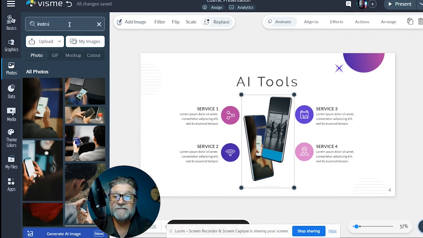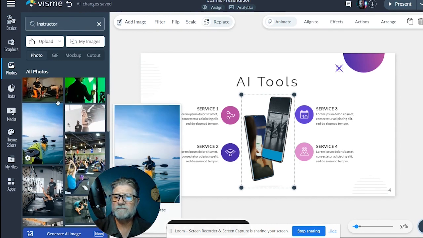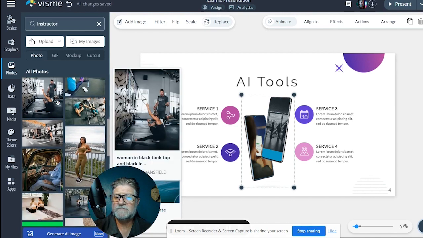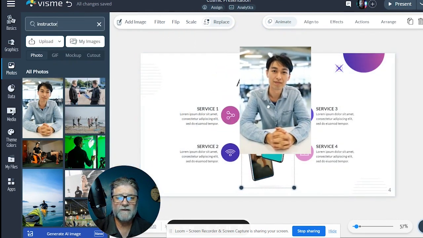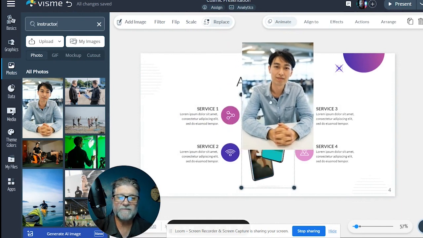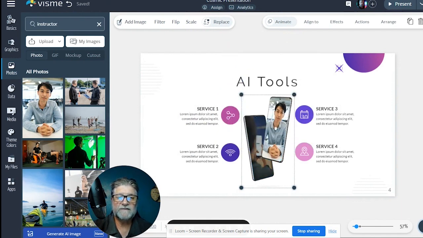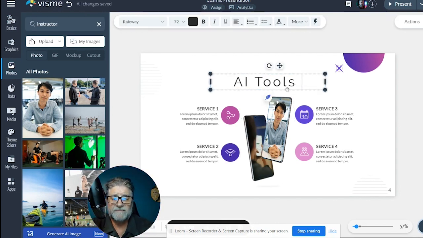So let's just type instructor, see what we get. Probably going to get a lot of stuff with physical fitness and such as well. Oh, there's some fitness, there's some different stuff, but it's very cool. Look at this. This looks like somebody that could be an instructor of some type. We'll put it right. Oh, there we go. So see how it changes the green. So it tells me exactly where it's going to drop this. So it's very easy to do. How simple was that?